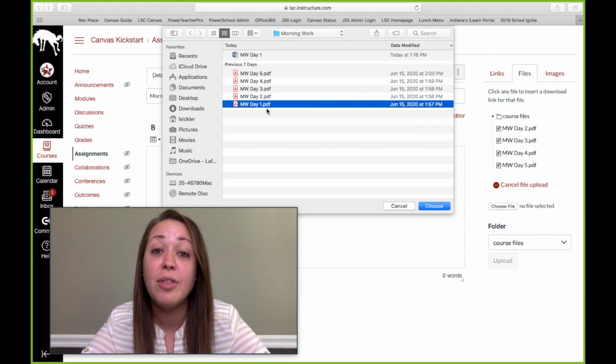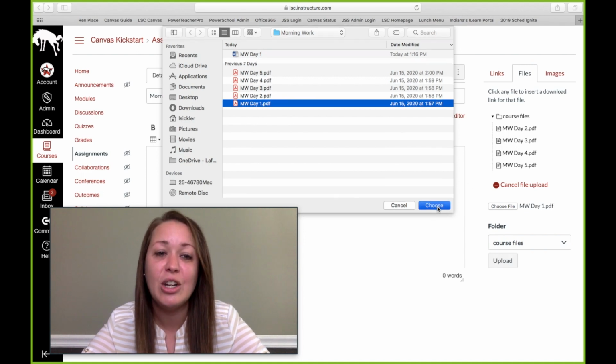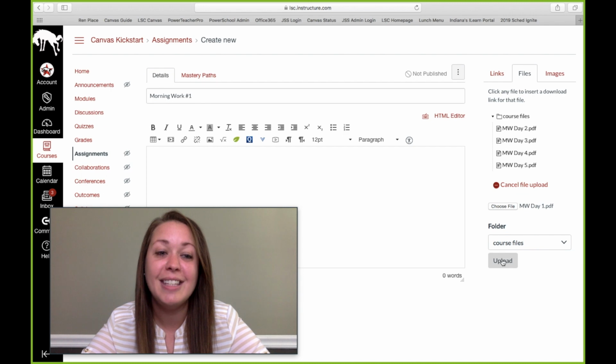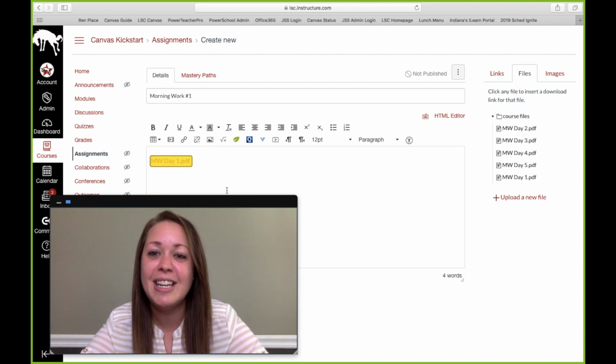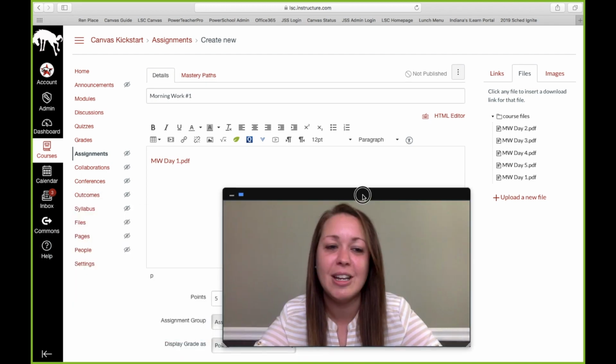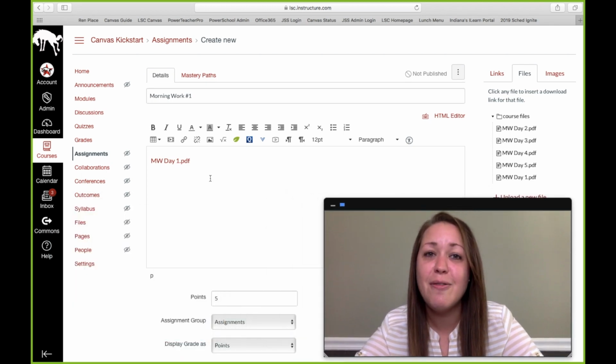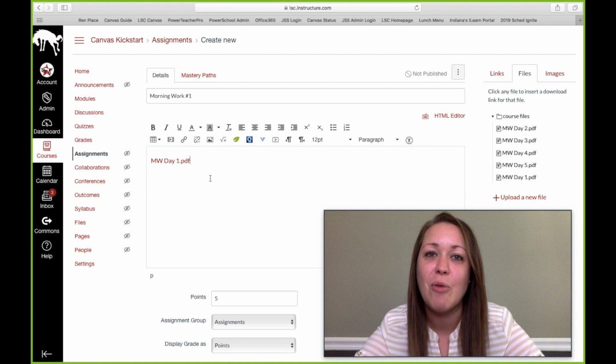I want to point out that this is a PDF. If you're giving students something to write on and then send back to you, it must be saved as a PDF. You cannot give them a Word doc. They won't be able to open it or write on it. So I'm going to go ahead and say choose, and then select this upload button. And you're going to see it bounce right into that box there. So now students have the file that I want them to open up and write on.